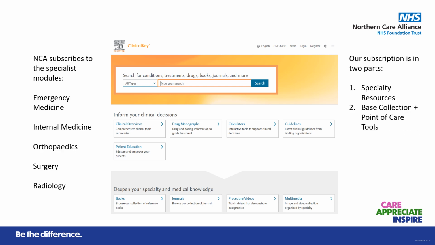The Northern Care Alliance subscribes to 5 specialist modules: emergency medicine, internal medicine, orthopedics, surgery, and radiology. And our subscription is in 2 parts. The first part, specialty resources, as just detailed, and the second part, base collection plus the point of care tools. You can access all content through the ClinicalKey home screen. You can browse through content including books, journals, clinical overviews, images, and videos.